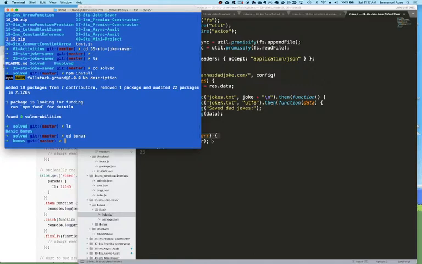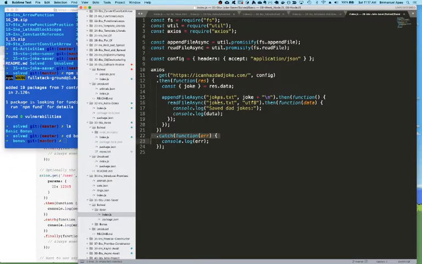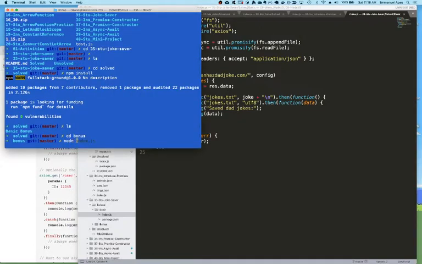We are taking our joke and appending it to a text file, and then when we run node index.js, we will read that file and see what we've appended returned. Appending is like adding the line, the string, to the file. The file is jokes.txt. So, running that.